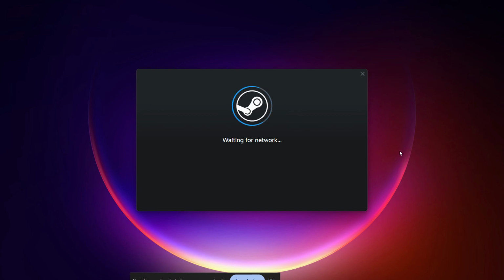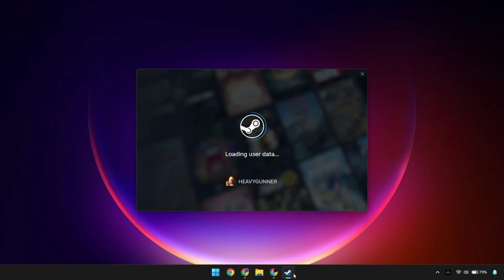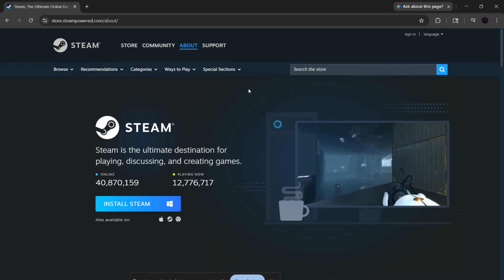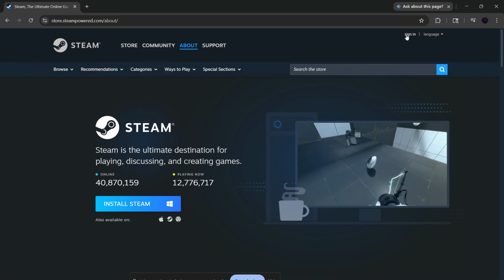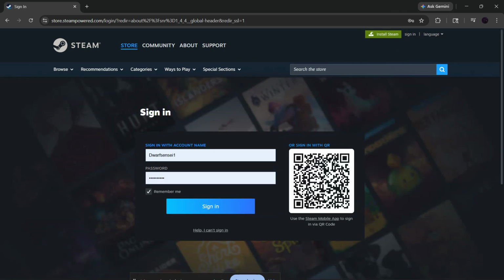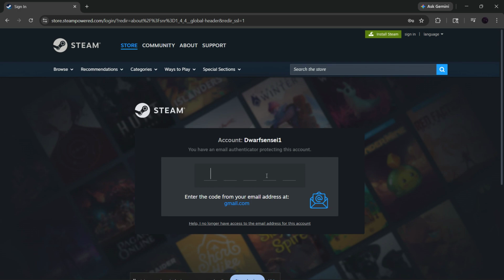Now, if you prefer to sign into Steam using a web browser, the process is just as easy. Open your browser and go to store.steampowered.com. Once the page loads, look for the login button in the top right corner and click it. From there, Steam will give you the same login options you'd see in the app. You can scan the QR code with your phone for a quick sign-in, or you can enter your account name and password manually. If Steam Guard is enabled, complete the extra verification step the same way as before.